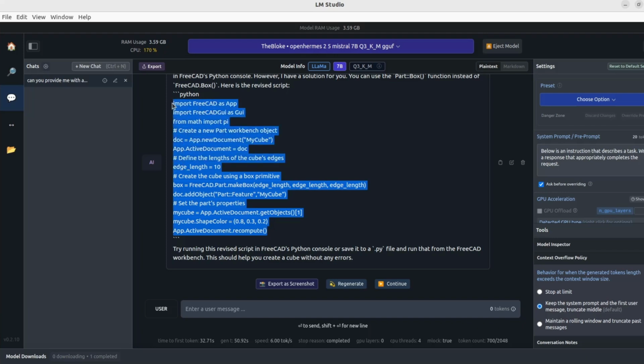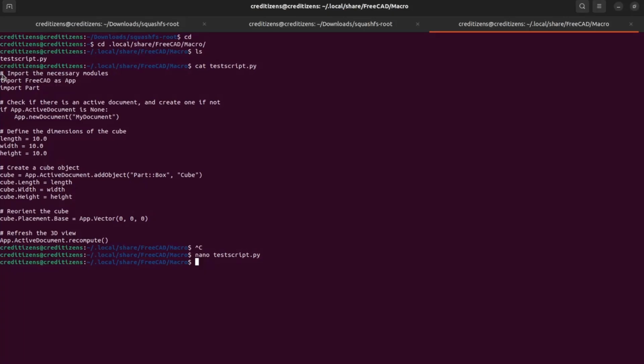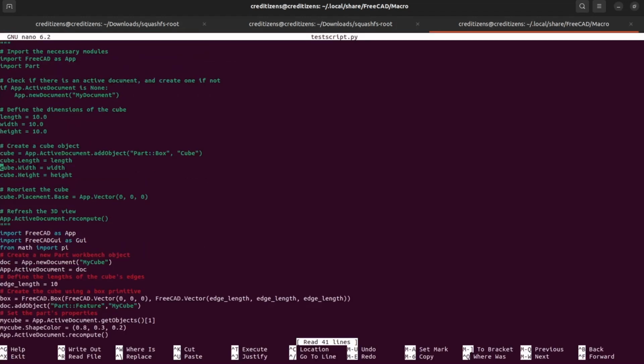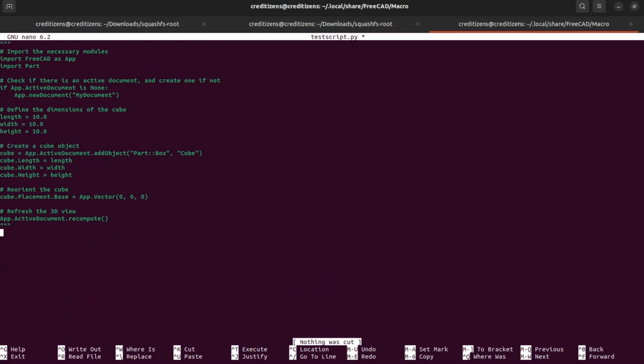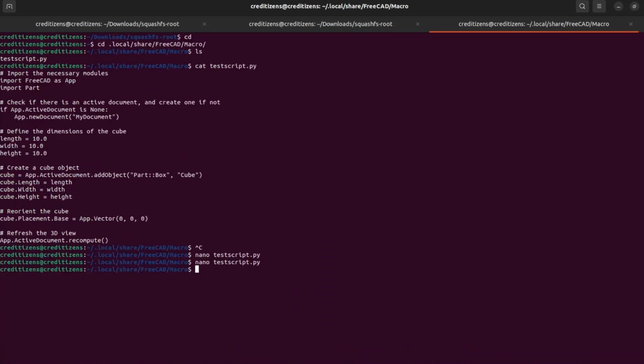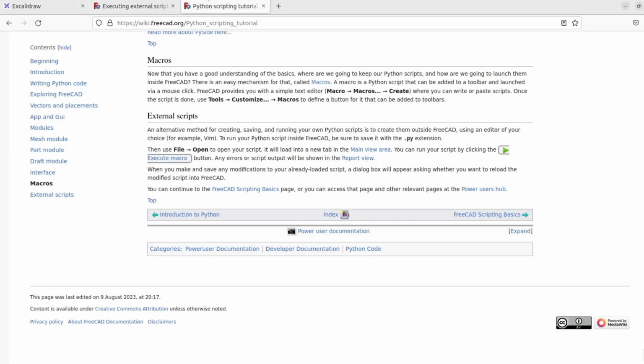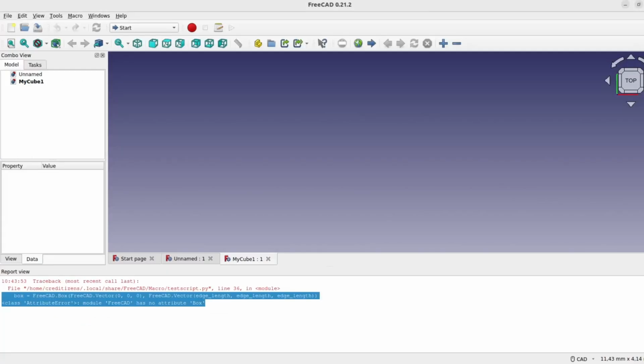Go ahead, good. So let's copy this. And we'll repeat the process. Let's get rid of this. And paste. Save. And we go. This was the documentation of FreeCAD. And here we go to the macro.